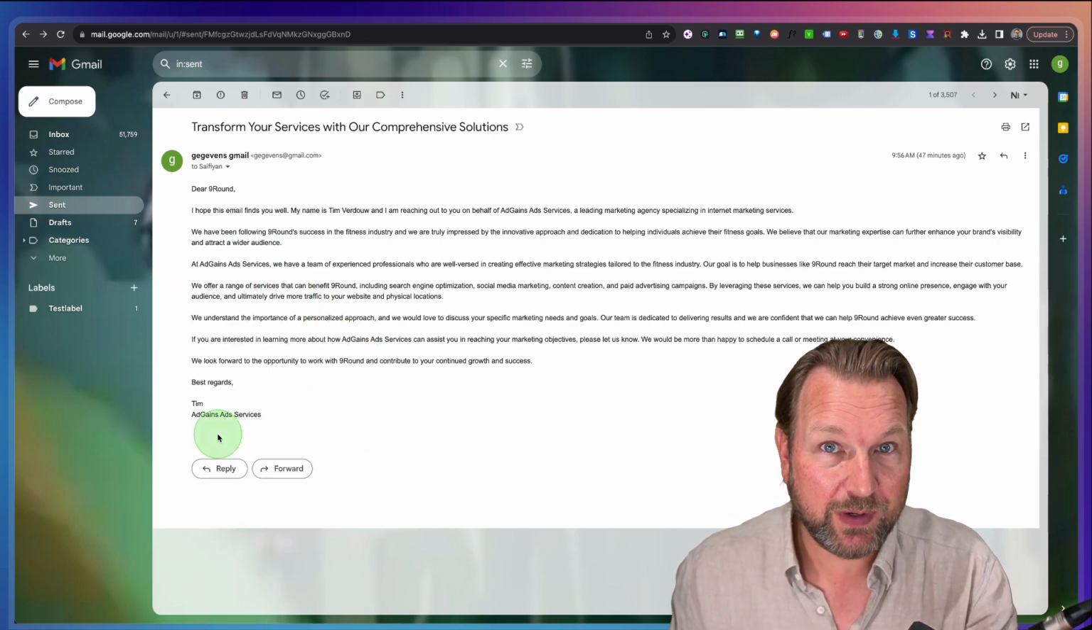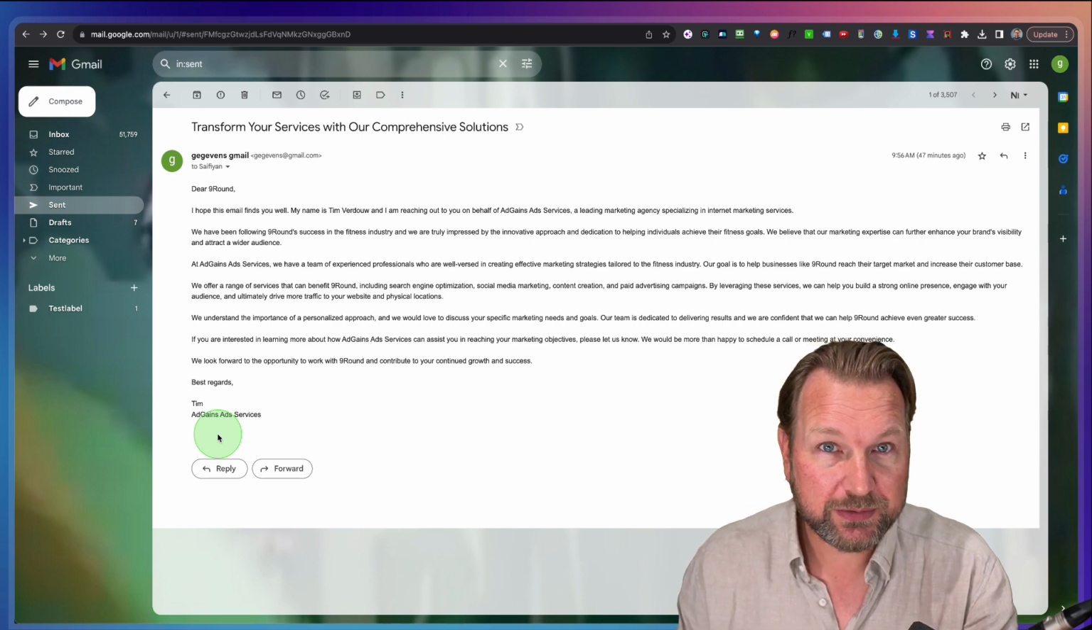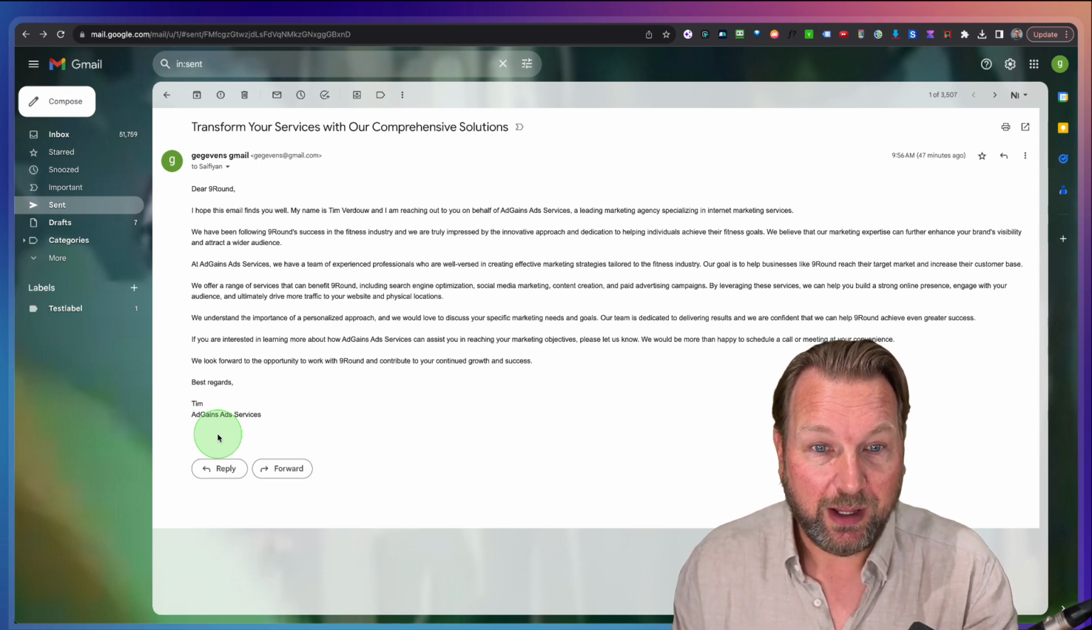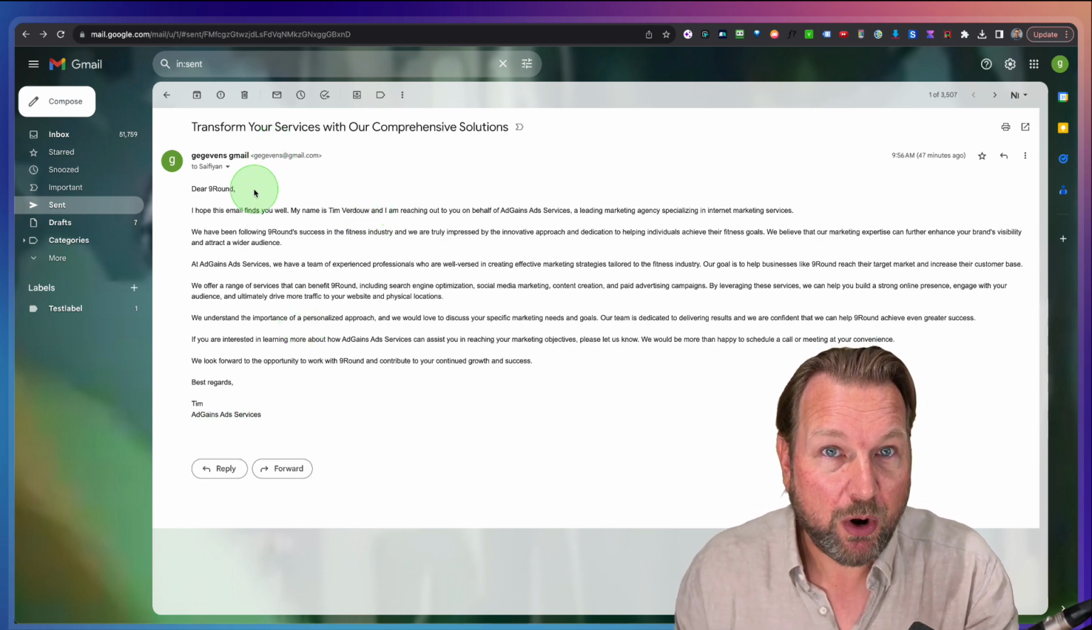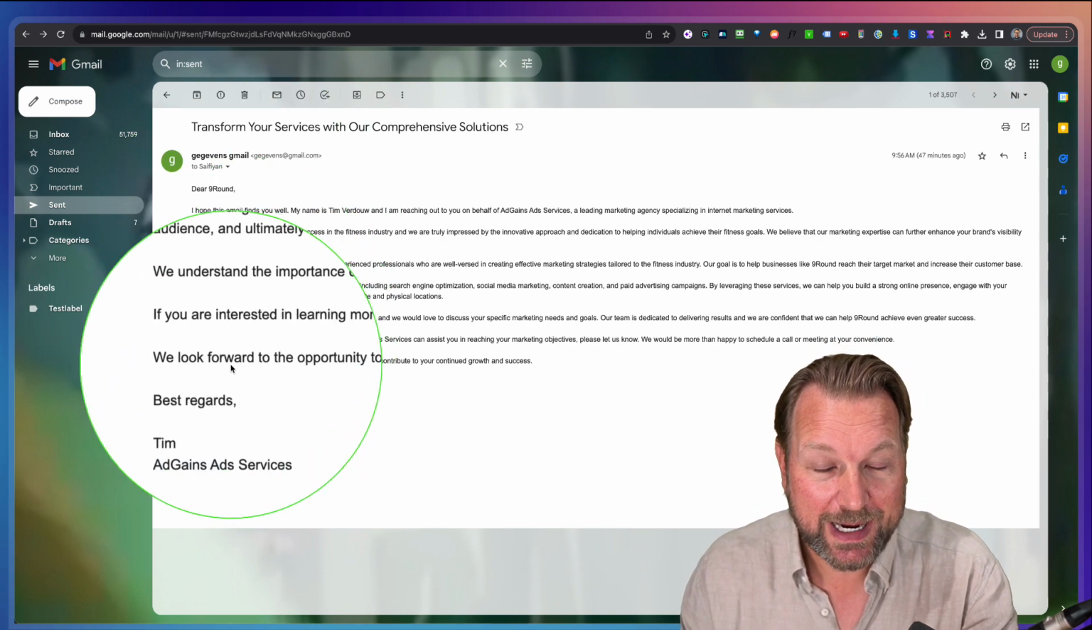Now, I'm not a legal advisor, by the way. I don't know what the laws are in your country, etc. I'm just showing you what this software does. So using your own Gmail account, it sends out an email like this.